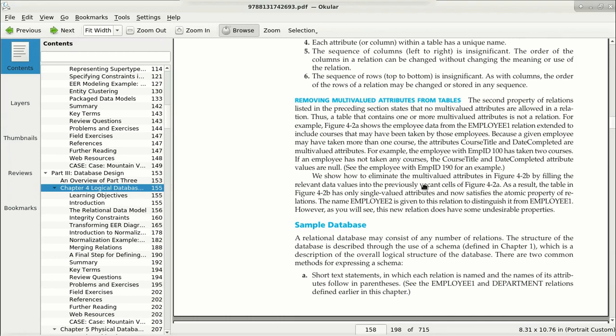We show how to eliminate the multi-valued attributes in figure 4.2b by filling the relevant data values into previously vacant cells of figure 4.2a. As a result, the table in figure 4.2b has only single-valued attributes and now satisfies the atomic property of relation. The name employee 2 is given to relation to distinguish it from employee 1. Okay, the last line is important.